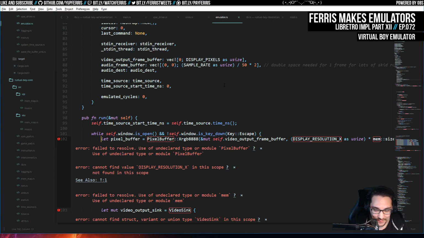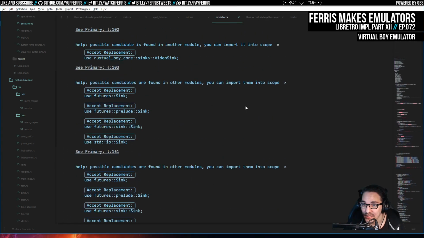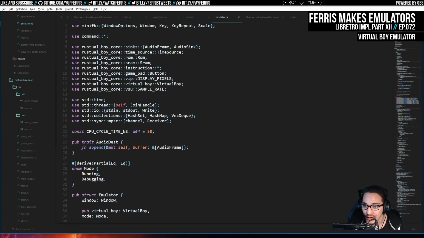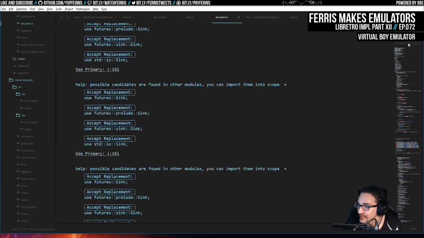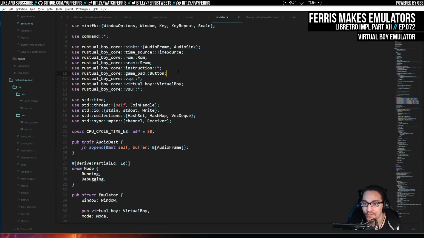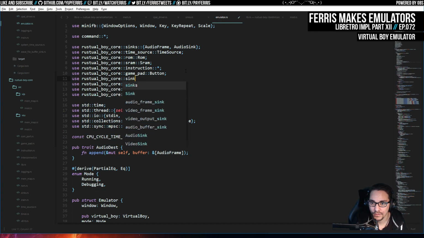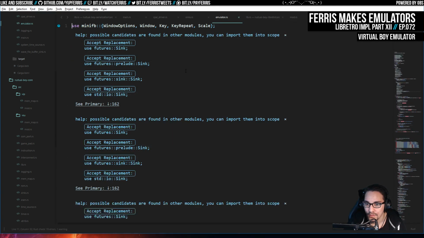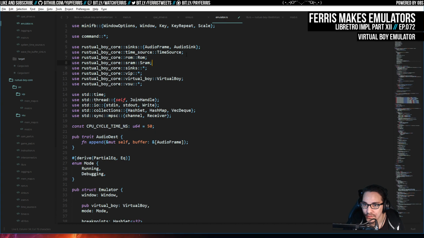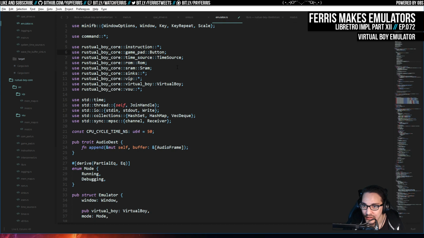Yeah, I'd recommend Rust Mini FB for that exact use case. So display resolution X. Let's actually just be lazy here with some of this stuff. For example, this and this. Pixel buffer is in sync, so we'll pull that in too. Also, while I'm at it, I want to reorder these. Oh, actually, we had syncs up here. It's fine. We'll change that.